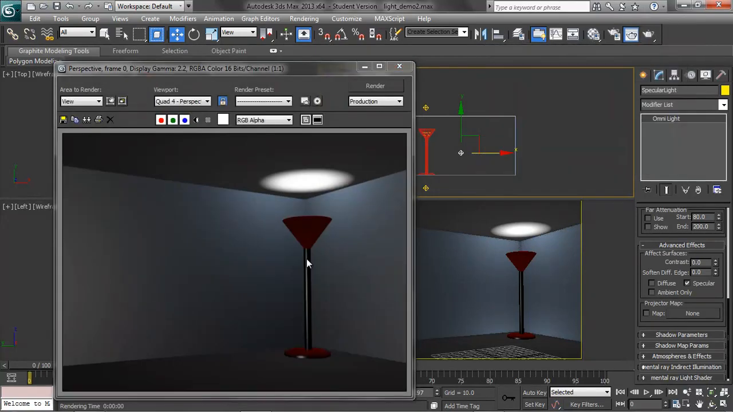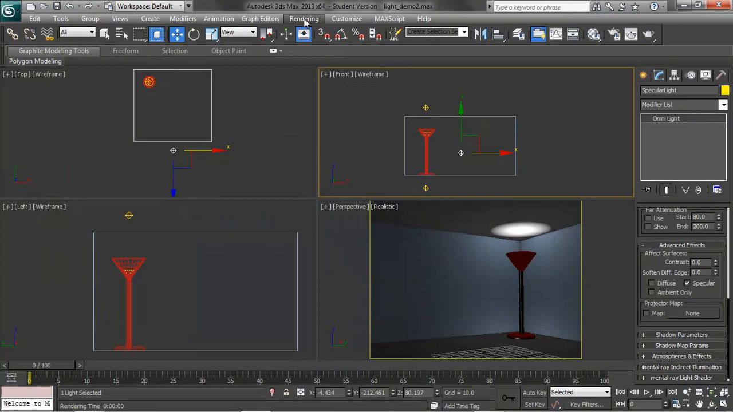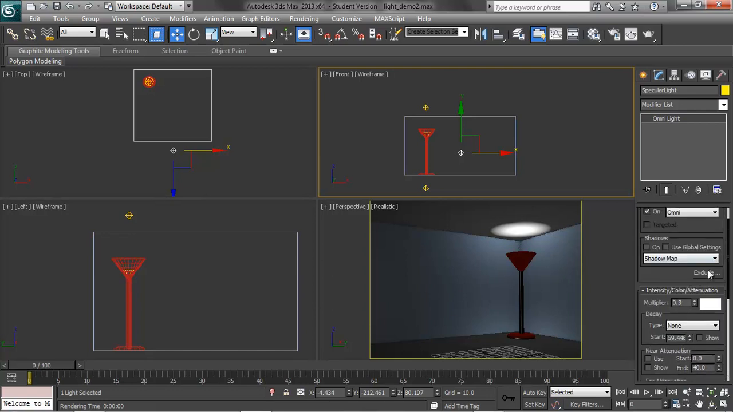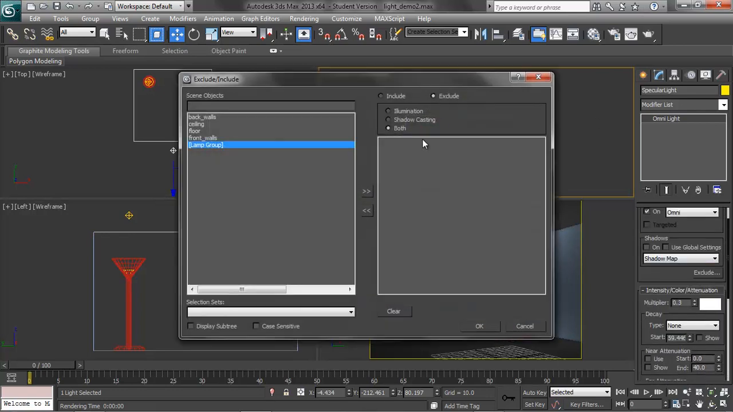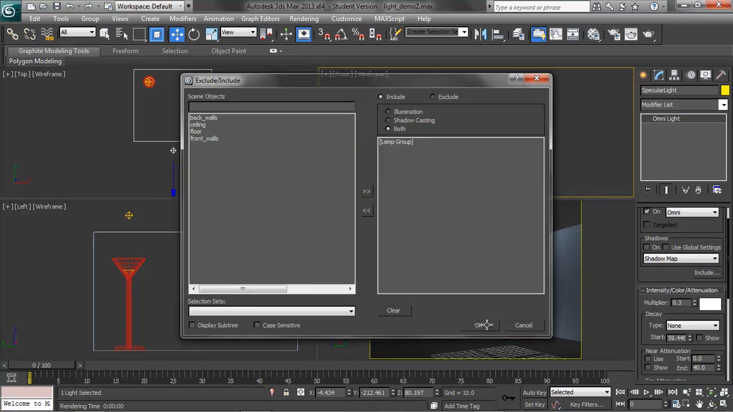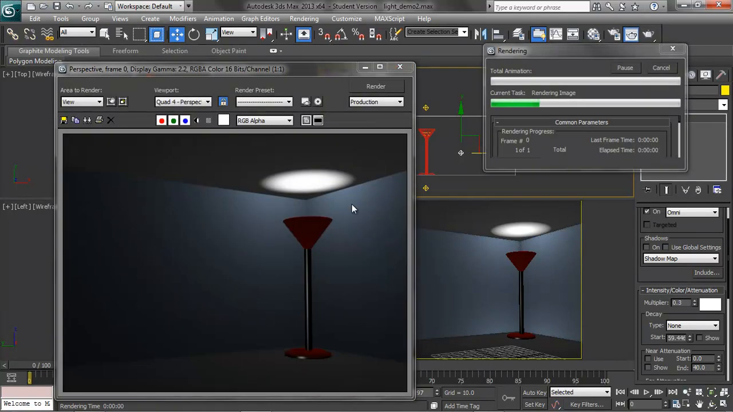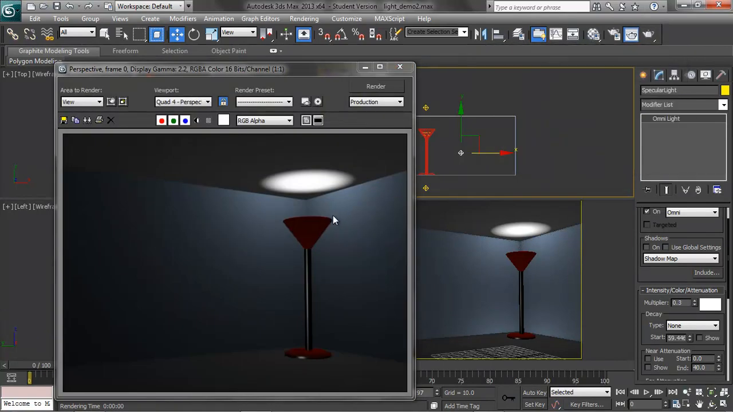Now if we render this out, you see we have our highlight and it hits here and comes up. Some of this has to do with the material. The red material that's being used, we can make a little shinier or not. Right now that's illuminating the whole scene. What we want is for it to light only the lamp group, so we'll include that and hit OK. Now if we render, the only thing it does is create that specular highlight, and that's it.